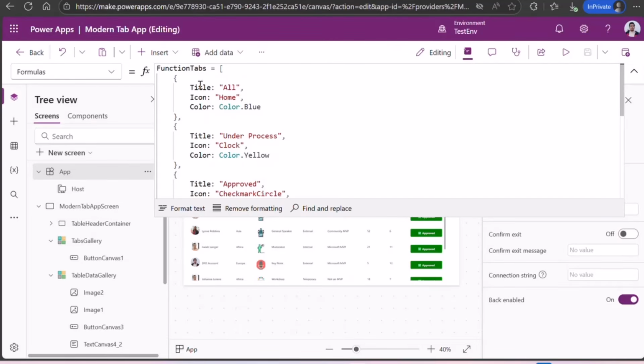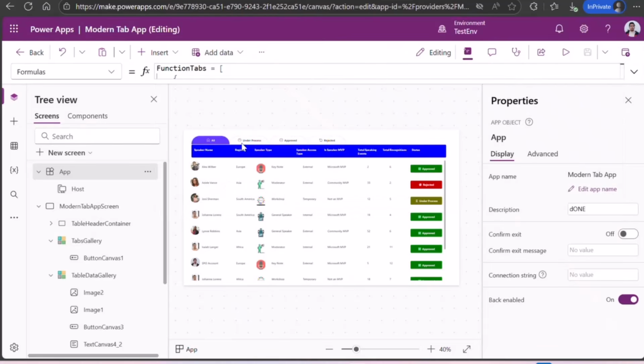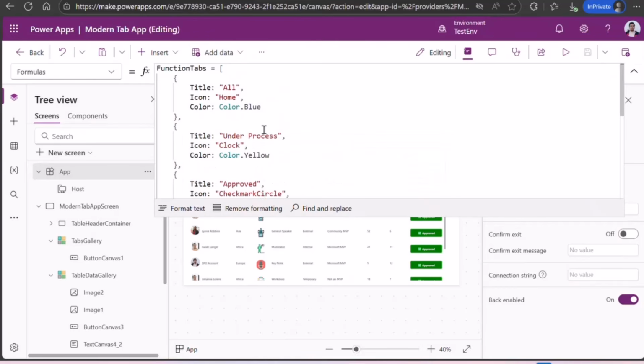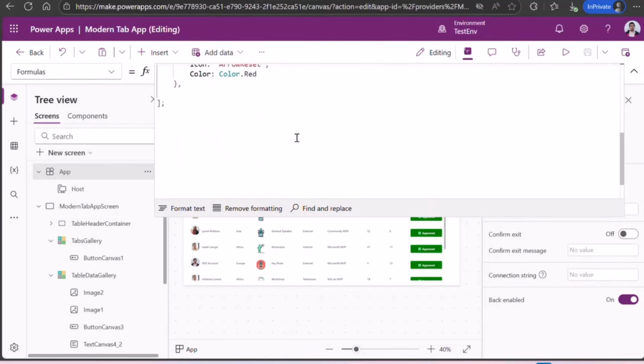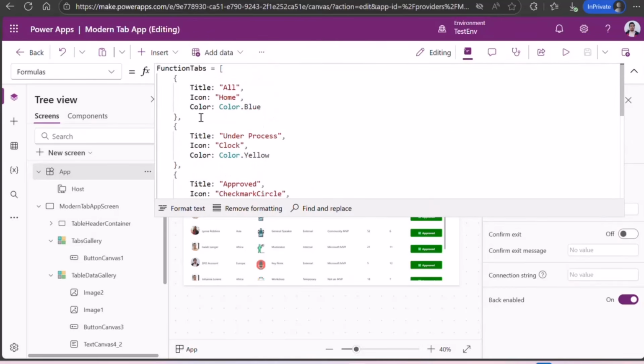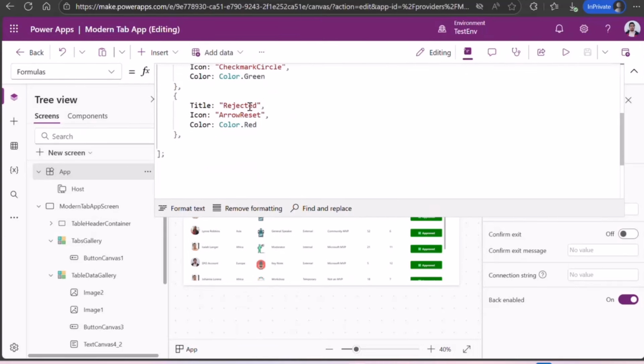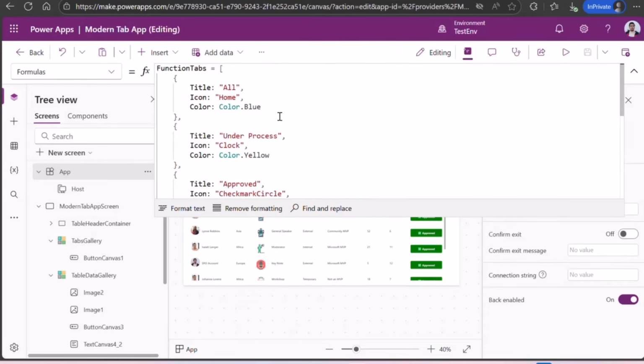I have created three properties: title, icon, and color. That is, what is the tab title, you can say text, and then one icon. Like before every tab value, we have an icon. Similarly, we have a separate color for each tab. We have all defined in the collection on the App formulas. So we can increase as much as we want. Like if we have 5 tabs, we can define all the 5 tabs' values here. So we have title, icon, and color.